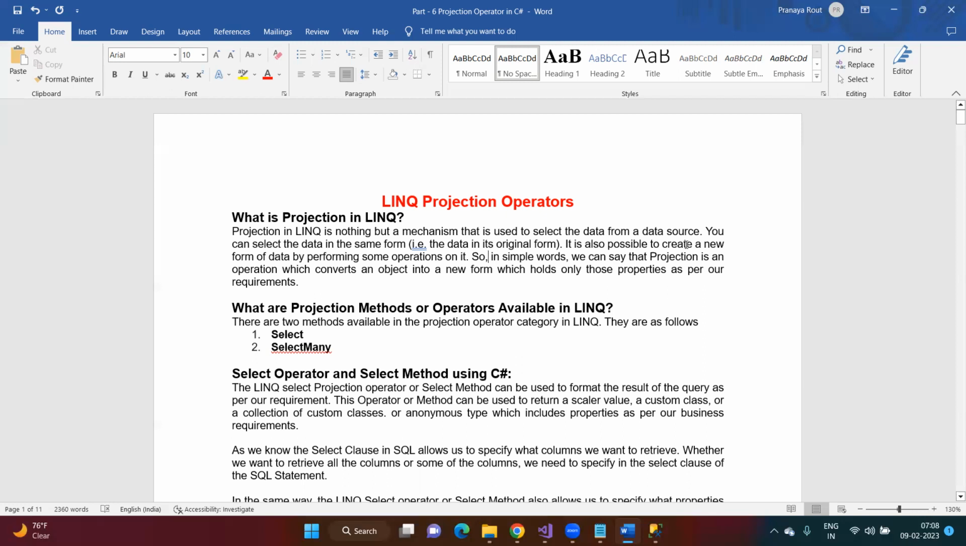If your data source contains some data, then what is the form of the data? How many columns do you want to select? Do you want to select all columns, or some columns? If you also want, you can do some kind of calculations while selecting the data. So you can select the data in the same form.